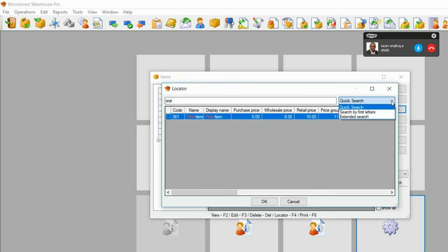It can be quick search, which searches only by first letters, or extended search, which searches not only by first letters but everywhere in all fields in the database.